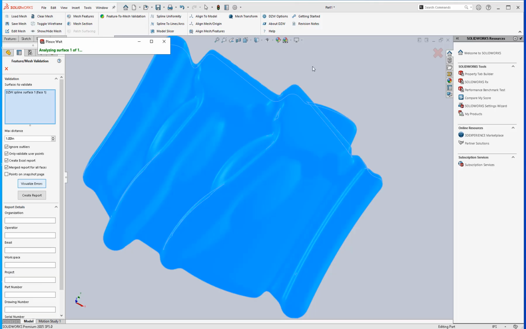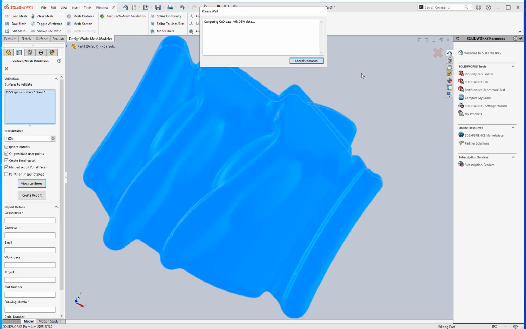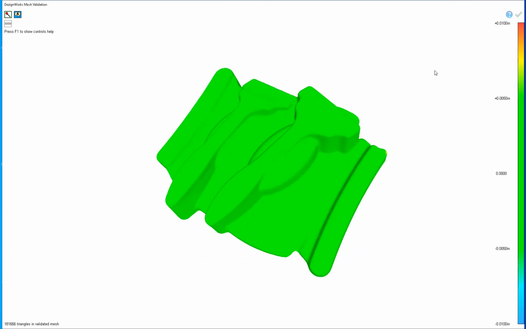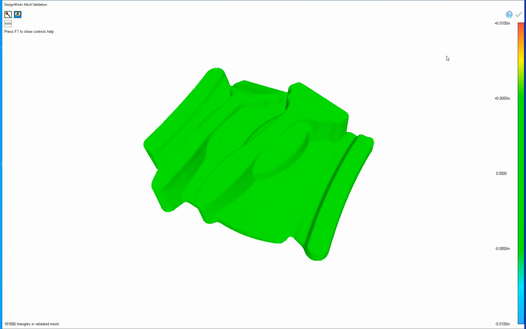No need to buy another package that has to have inspection. Now this doesn't have full GD&T, just more validation. But it's enough for 90% of the people that want to check their parts. We do full heat map first. This can be adjusted. We have a plus or minus 10.